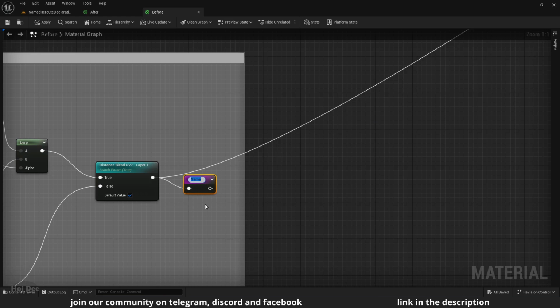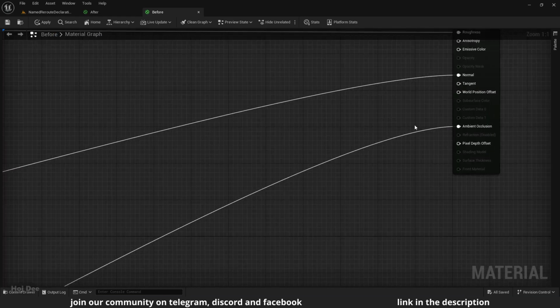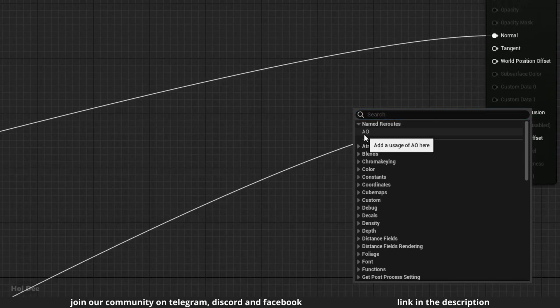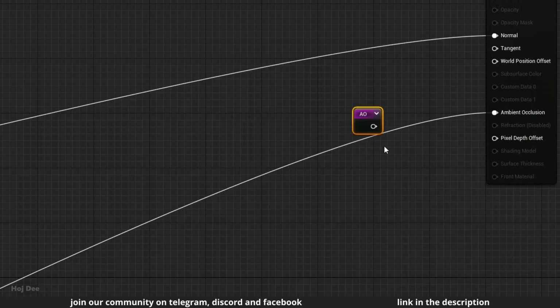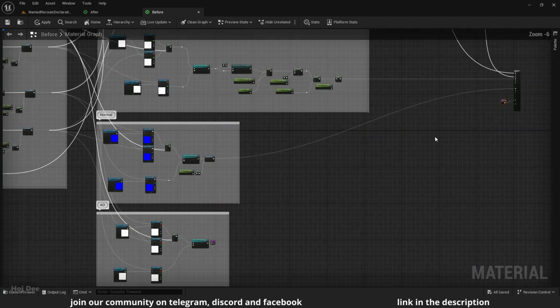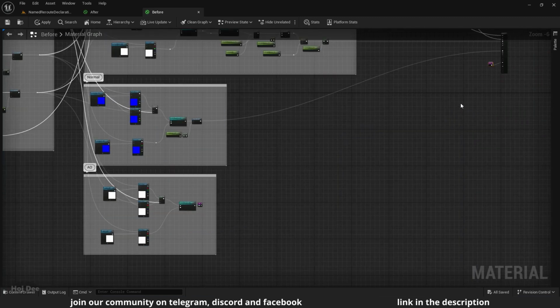Name it whatever you want. I'll name it AO for ambient occlusion. Then go over here, right click, and you'll see a named reroute section up here. Open it. And there it is, the AO node we created over there. It's the secondary node I mentioned earlier. Select it and it will be added here. Connect the node like this. Now these are two separate sections but still connected.